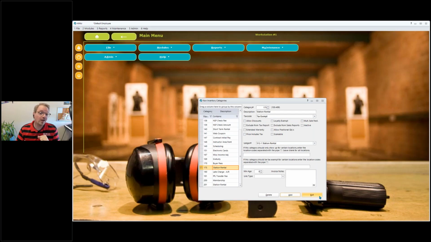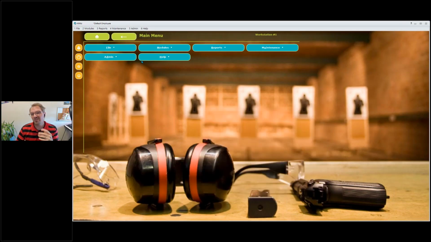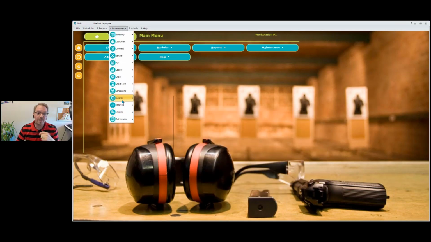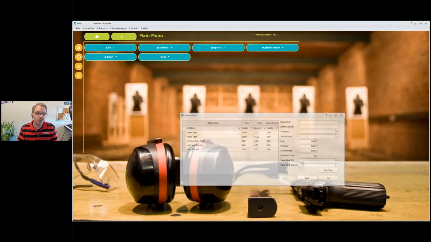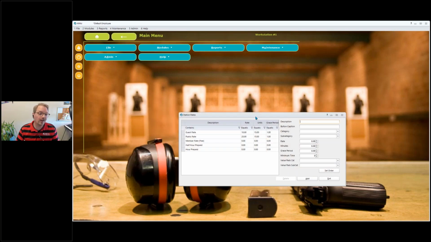So once you've got your non-inventory category, the next thing that you're going to set up, back now to general maintenance, are your station rates. Now, the station rates is basically where you're going to go in and set up whatever rates you may collect, or just how you're going to define the rate at which the customer is going to pay when they're on the station or on the lane or on the whatever it is. So you can see we've got some examples here.